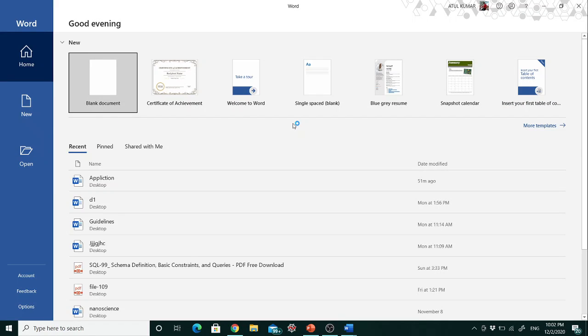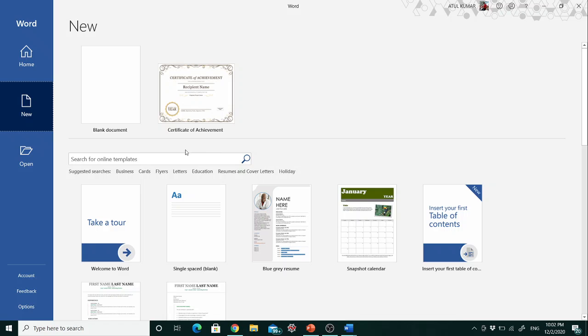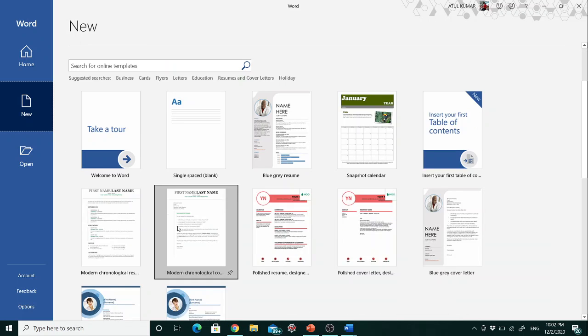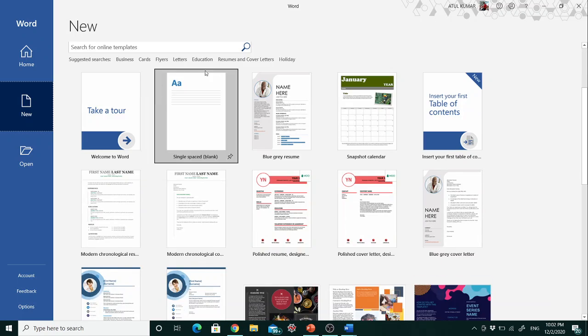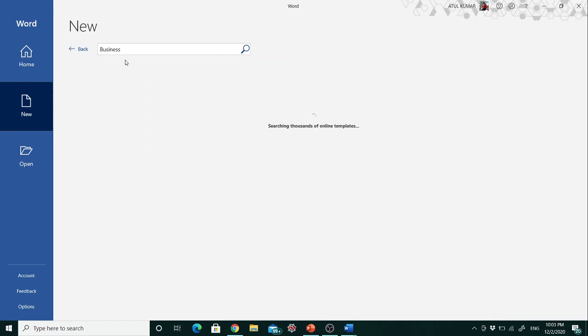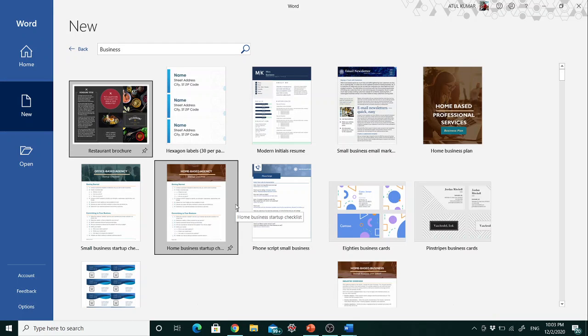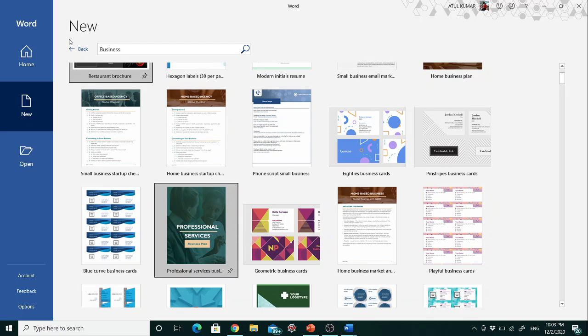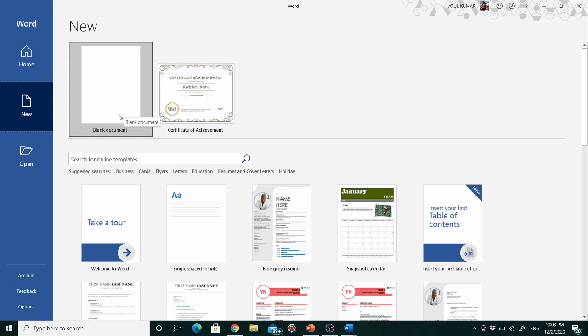This is the starting screen of MS Word. Here you can select a blank document or certificate of achievement. These are different kinds of templates available. You can go for more templates and it will show you different kinds of templates. There are different categories available for different templates. Like if you want to search for business templates, then it will show you different kinds of business templates and so on. I just have to create a new document with a blank document.